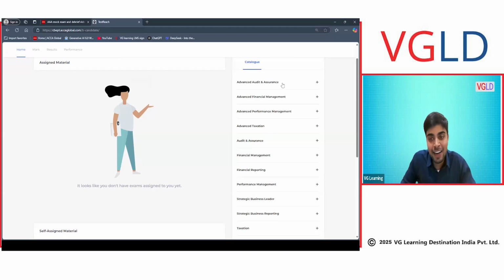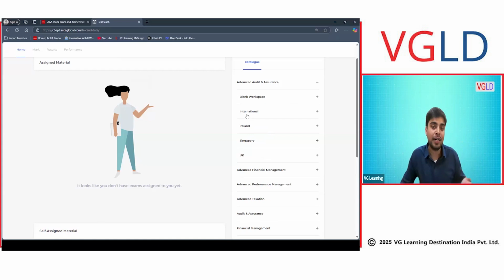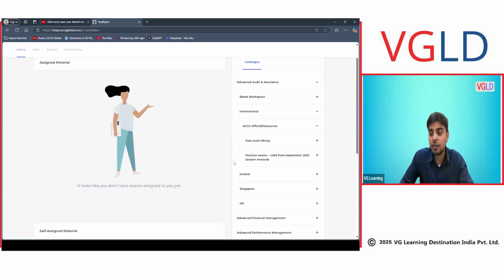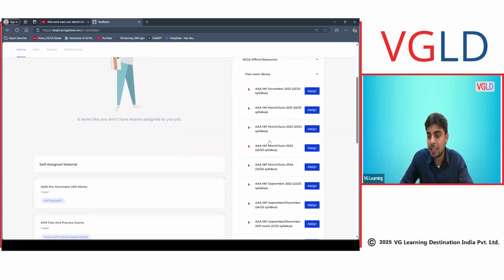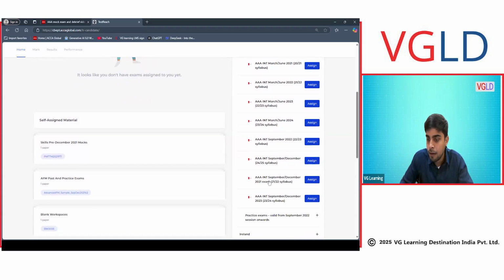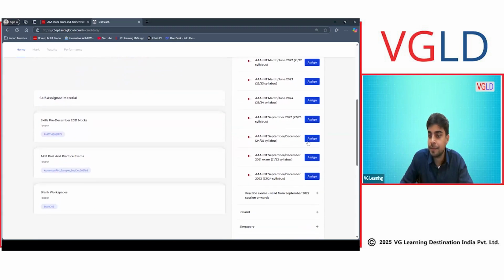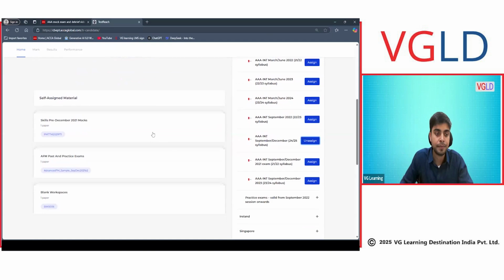So what we will do, advanced audit is our subject. We are studying for international audit, not for UK audit. Just to clarify from the very first class, we are studying advanced audit and assurance for international, and not for UK. UK has certain different topics. 90% of topics are the same, only certain topics are specific to UK, but we will not cover that. We will only cover the international one. Then official resources, past exam. Let's select the latest one. I think this is the latest one. Yeah, this is the latest one.